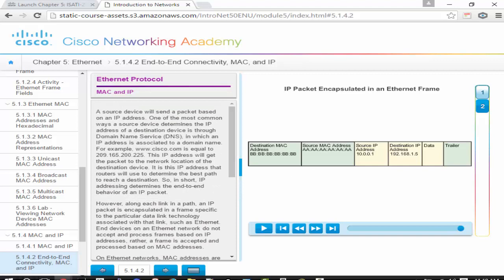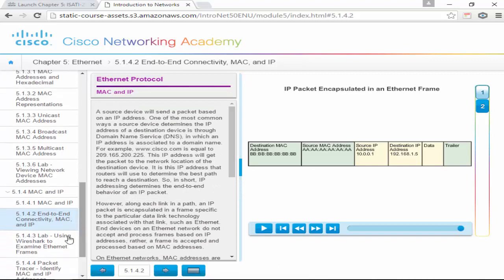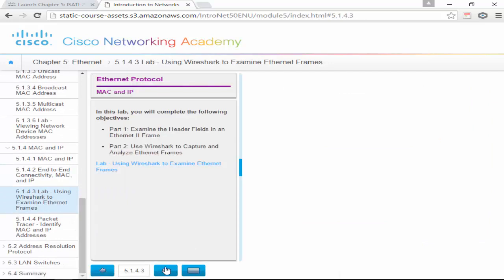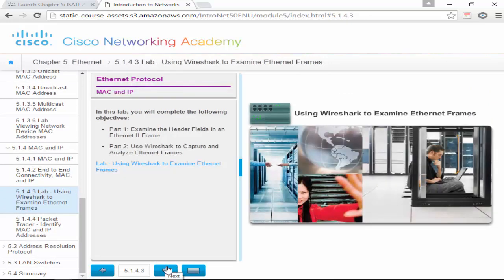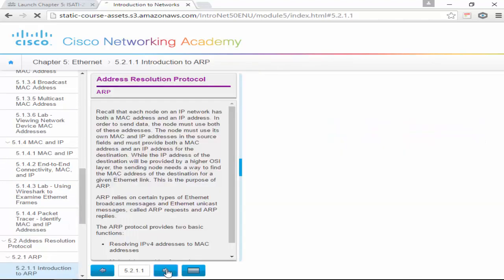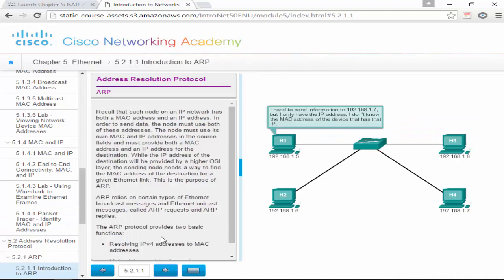But we need both addresses for a network to work. And so they do a Wireshark activity. Could be interesting for you. If you don't have Wireshark, it's a wonderful tool, and we will be using it in the future. Alright, so we need both these addresses, but I'll give you an example.